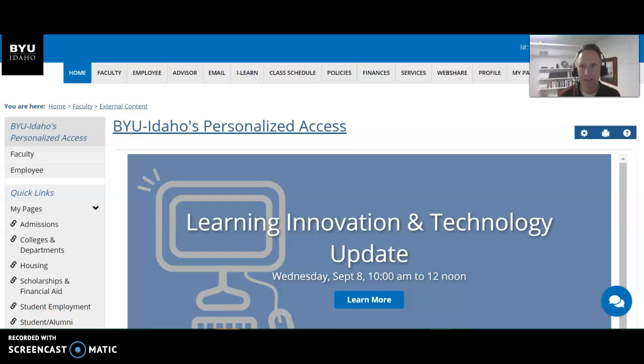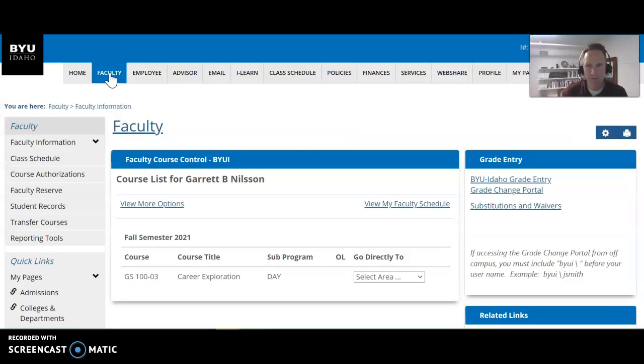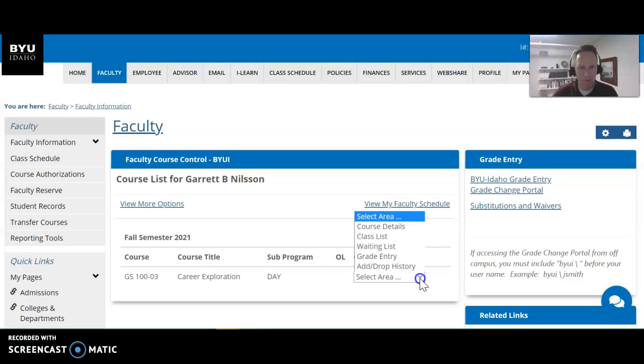And so when you log into My BYUI, you'll see you have this menu across the top. And if you click on this faculty tab, you have access to a few different things that are nice to know. First here, it'll show your section. If you have multiple sections, those will be listed there. To see the list of students that are in that class, you can go to this class list link.